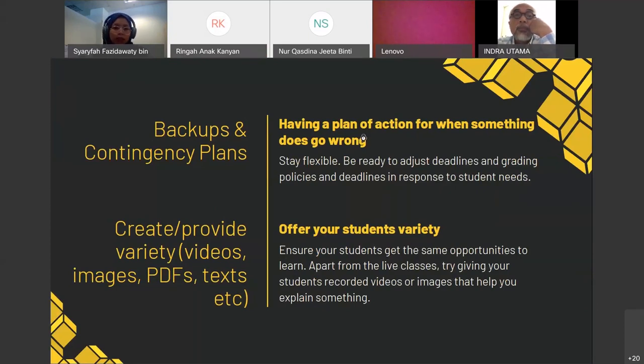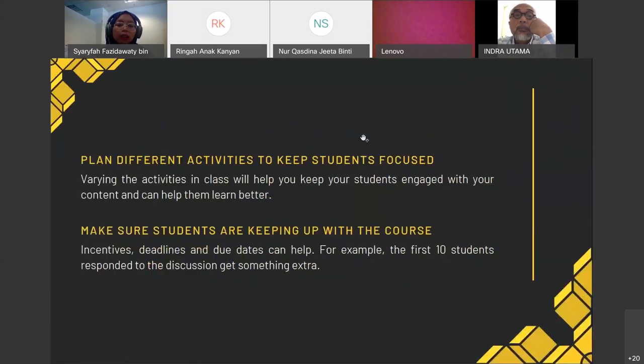Right. So next is you need to plan different activities to keep students focused, alright? Tak adalah you nak letak aktiviti satu journal, aktiviti dua journal. So boring lah kan? So maybe aktiviti satu is journal, aktiviti dua maybe quiz, aktiviti tiga mungkin short answers to keep your students engaged with your content, and this can help them learn better and make sure students are keeping up with the course.